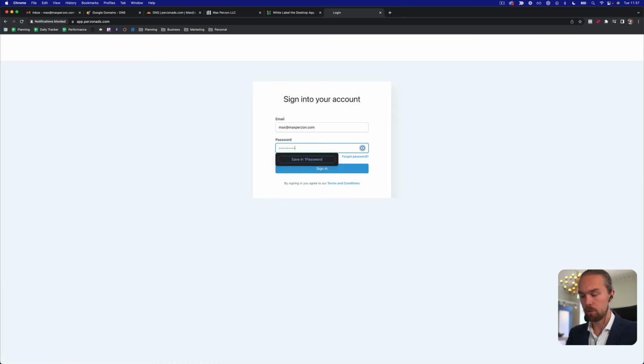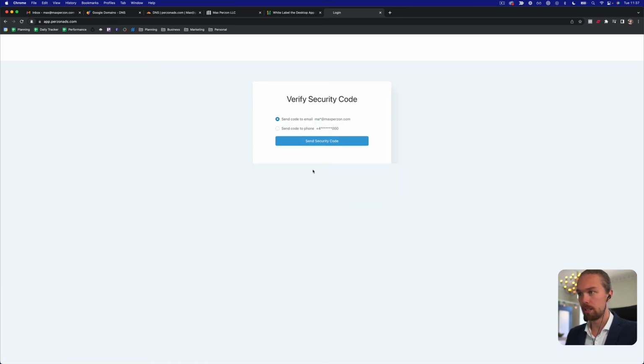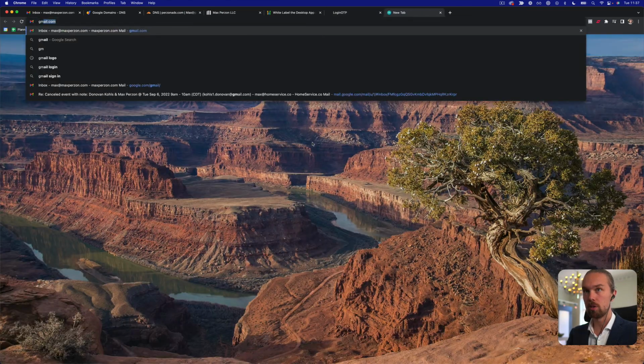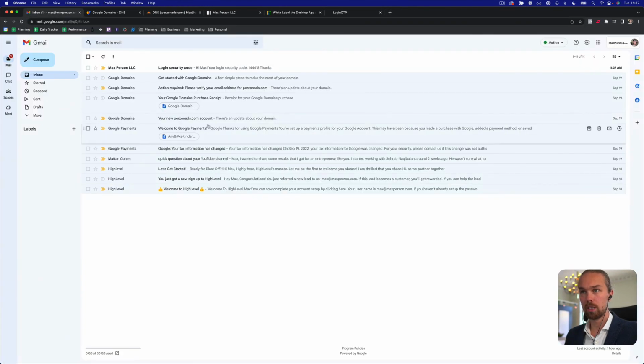And then I'm going to put in my password here as well. Click on sign in. Then we're going to do the verification code. So I'm going to click send security code. And then I'm going to go to my email inbox right here. And then I got the email right here.